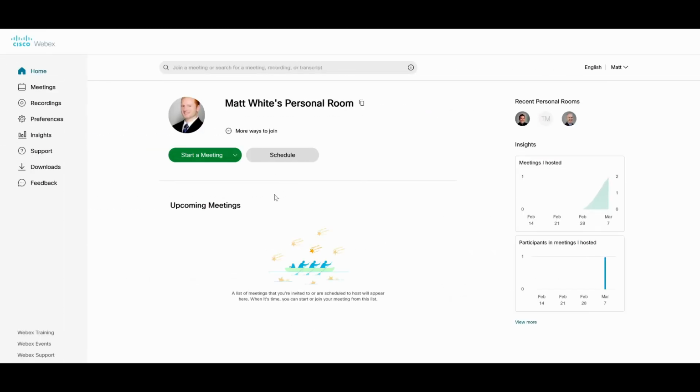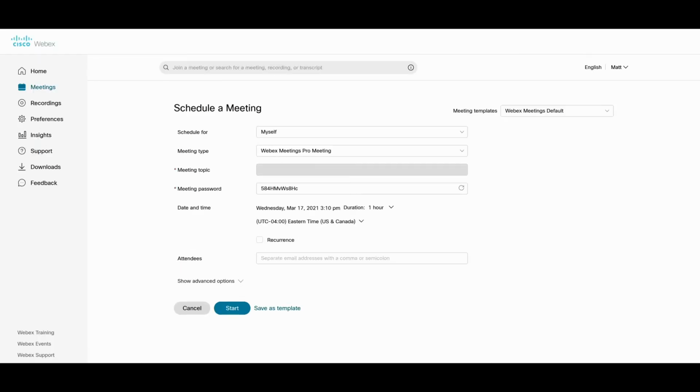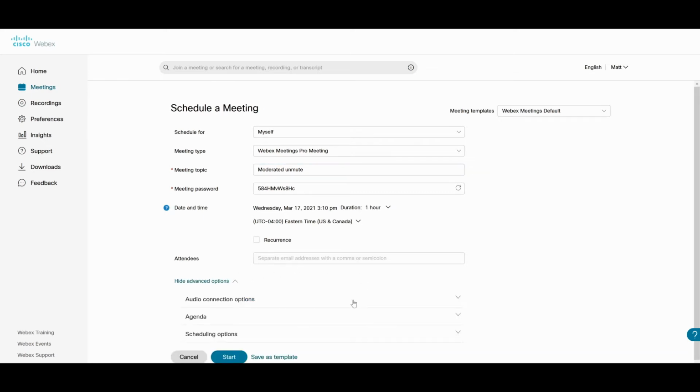So once you log into your site itself, you're going to want to make sure that you schedule a meeting. You can't do this as a personal room. So when you go into schedule a meeting, the first thing you're going to want to do is give it a title. And then from there, you can pick the date and time if you wanted to, but to get to this moderated unmute, you want to show the advanced options and then audio connection options.